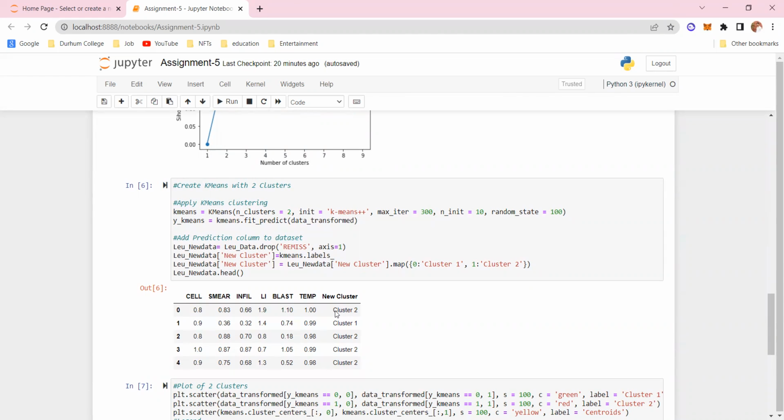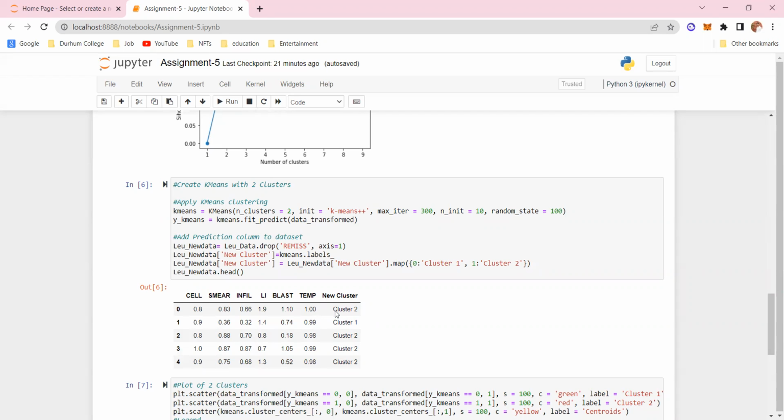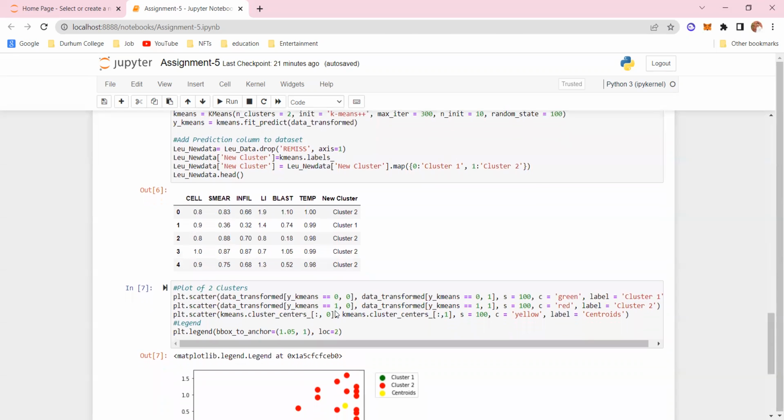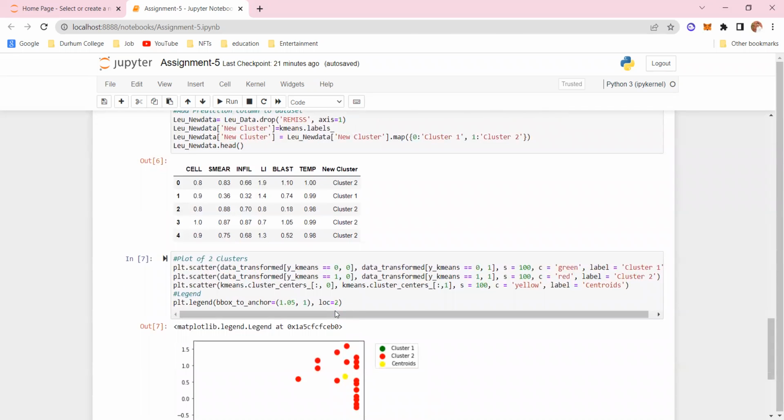So we'll be adding a prediction column to the dataset. We'll assign our dataset a new name, liu_new_data is equal to liu_data.drop, dropping the remis column and assigning the dataset name as liu_new_data. So now liu_new_data new_cluster equal to kmeans.labels_. So we'll be adding a new_cluster column in our dataset. The new_cluster column will contain 0 as cluster 1 and 1 as cluster 2. We'll be using the .head function to print the dataset. So as you can see, the new_cluster column is added, 9 columns now.